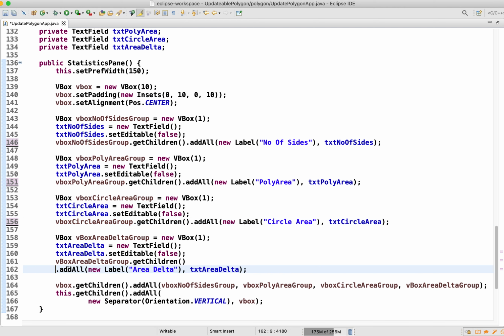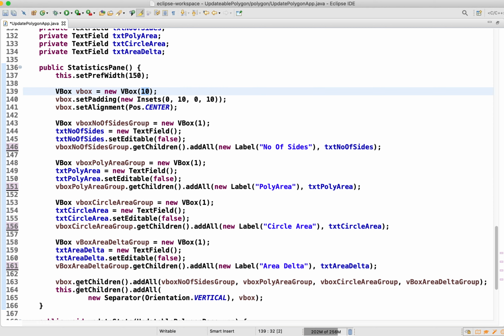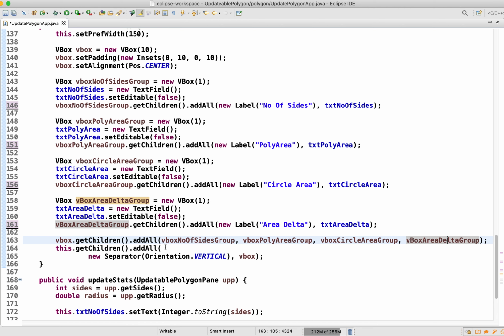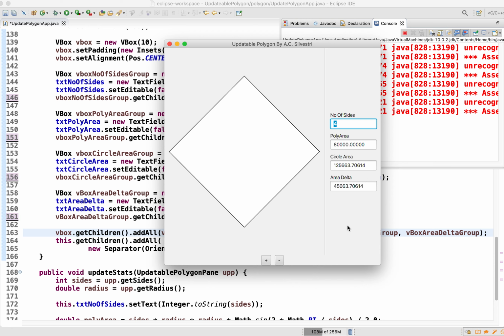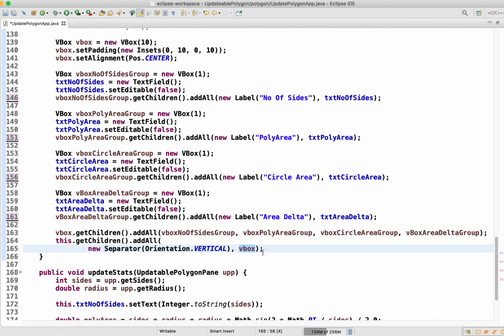And let's go over here. These are little mini vertical boxes. Now, the outer box, notice 10 pixels in between items. VBox.getChildren, add all. These are your 4 groups, and that's the big outer box that you see here, right over here. And then to get that little separator going here, remember we add the separator, vertical separator with the vertical box, and you laid it out.